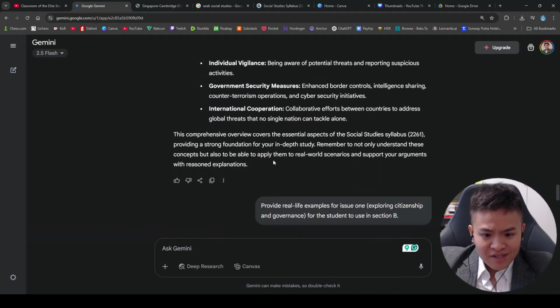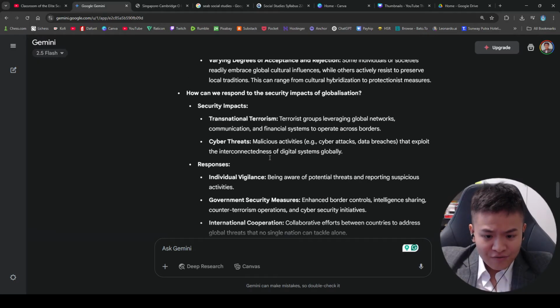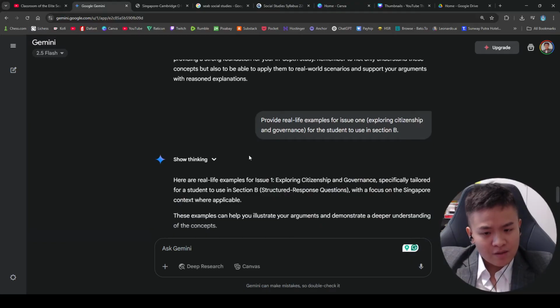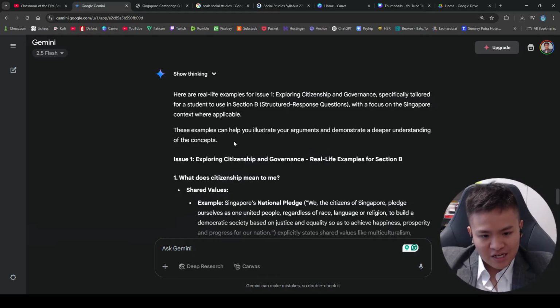After we have done the second prompt, this is totally up to you. You can ask for real life examples for a specific concept of an issue. So for example, you want to use for issue 1, for the students to use in section B, which is the essay portion. So totally up to you. You can ask them to generate.